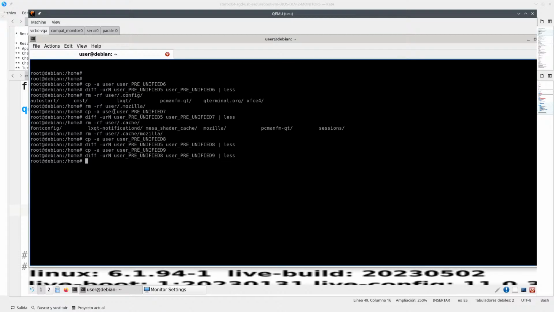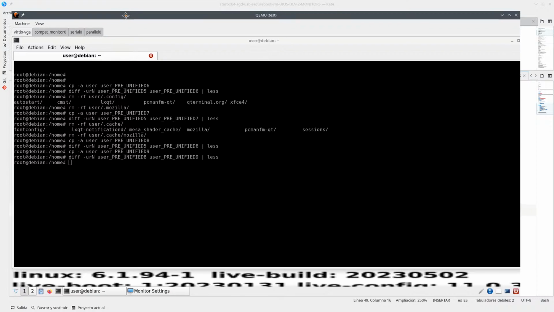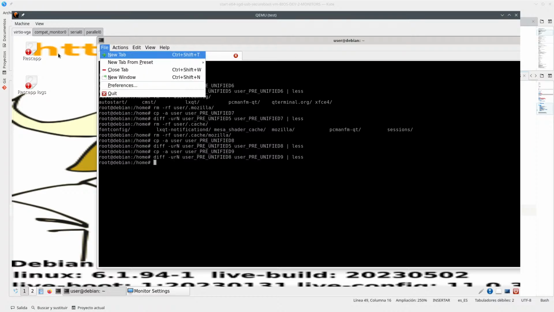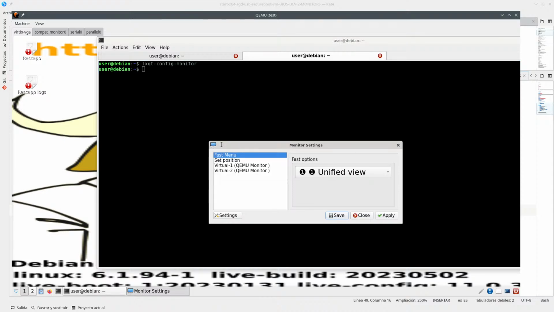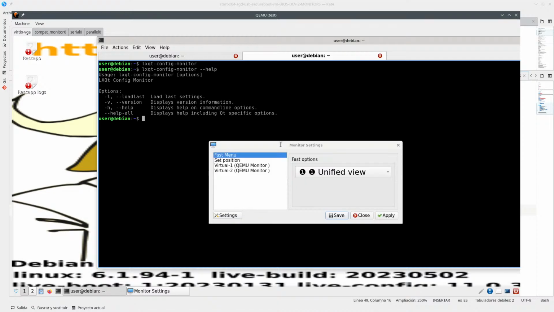At least. Now I want to do file. Wait. Yeah, I need to move this to the right, otherwise it's not going to be anything useful at all. So help. Okay, finally. New tab. So Control Shift T. LXQT config monitor, something like that. Okay. Help. Load last settings.